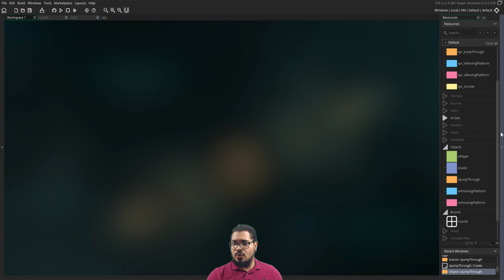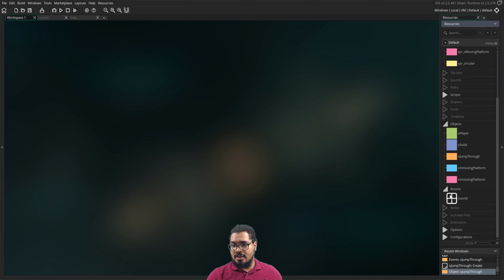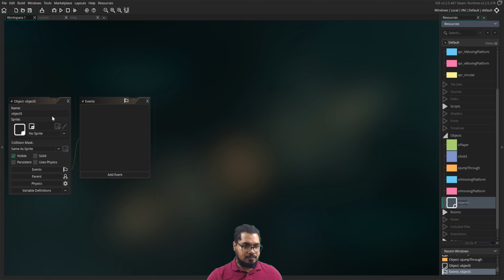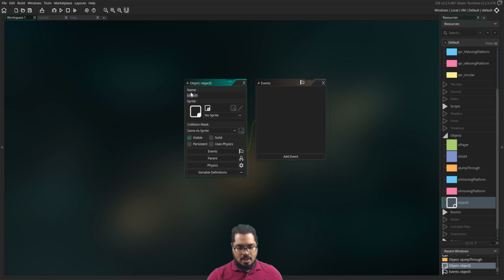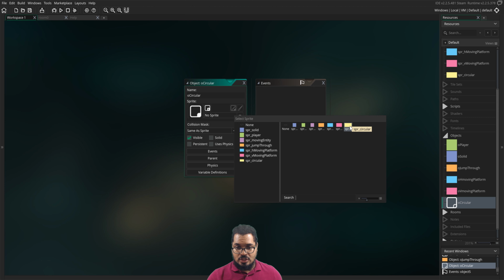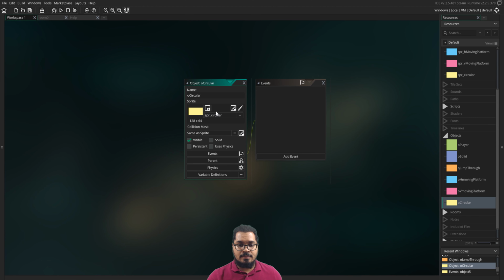So the first thing we need to do is go ahead and create a new object. This is going to be the circular object, so I'm going to name it as such, circular. And we're going to create a sprite. You would have to create a sprite, but since I have done that, all you have to do is choose that. So in this case, I have a SPR circular. I'm going to add it to it.